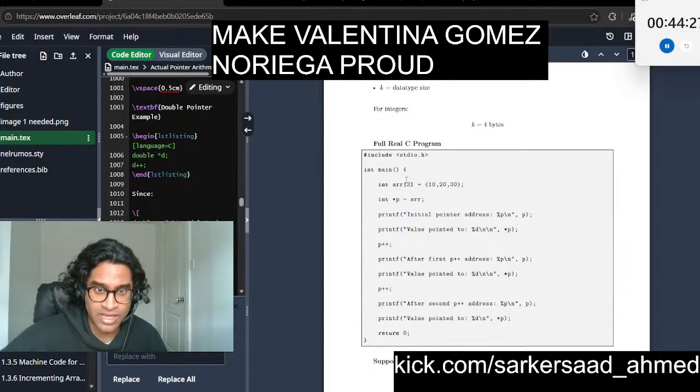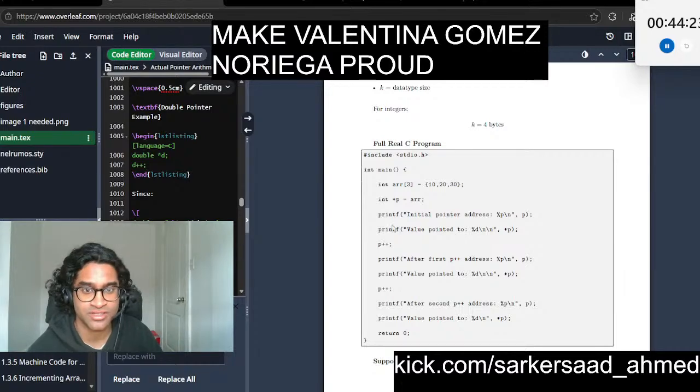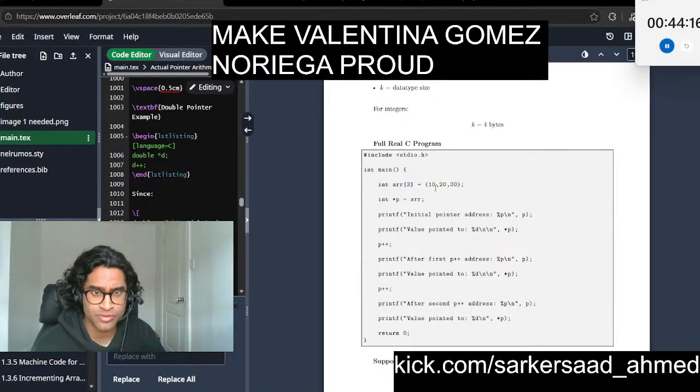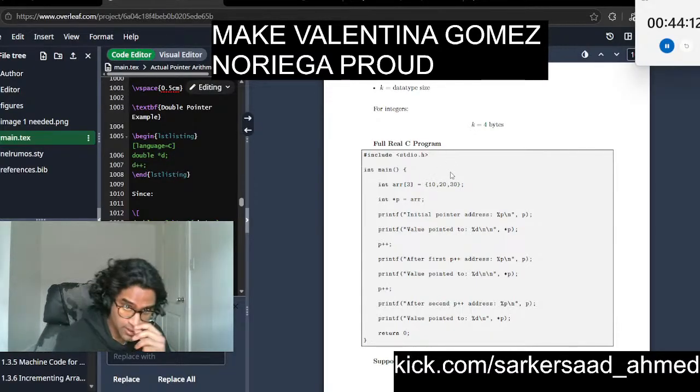So let's say, for example, int main and then an int array. We can have 3 spaces: 10, 20, 30. And now p will be the array, and the percent-p format prints the memory location for each. So we're going to print the memory location of this, this, and this, right?